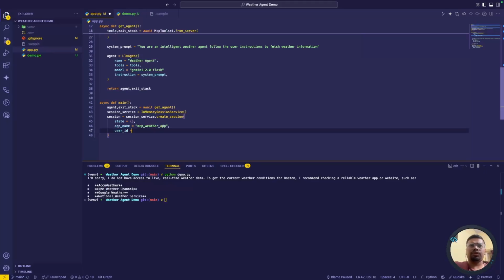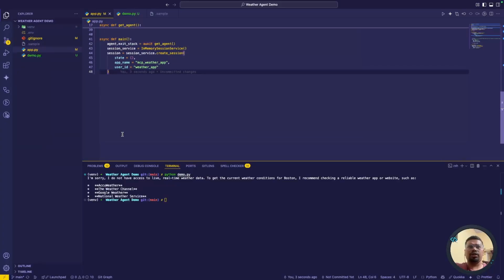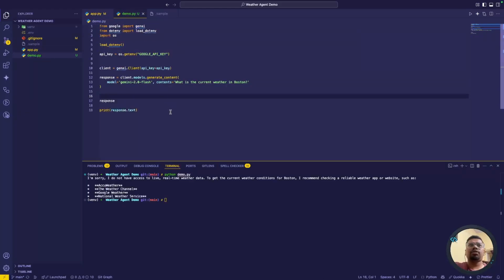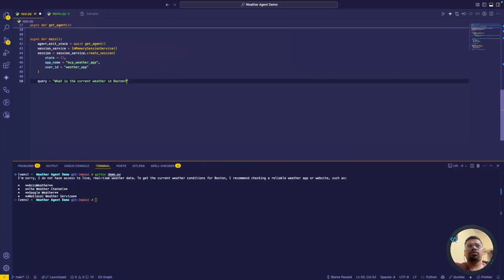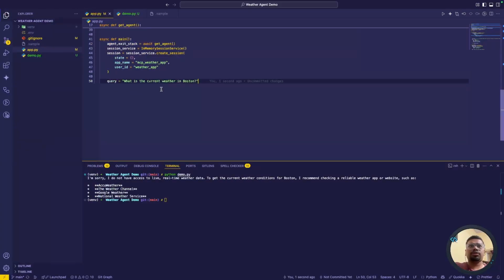I'm just going to give something very simple. Let's say weather app. Simple. And then it's a query. So we'll just use the same query, right? Query 1 from this demo. What is the current weather in Boston? Let's just use this over, right? What is the current weather in Boston?